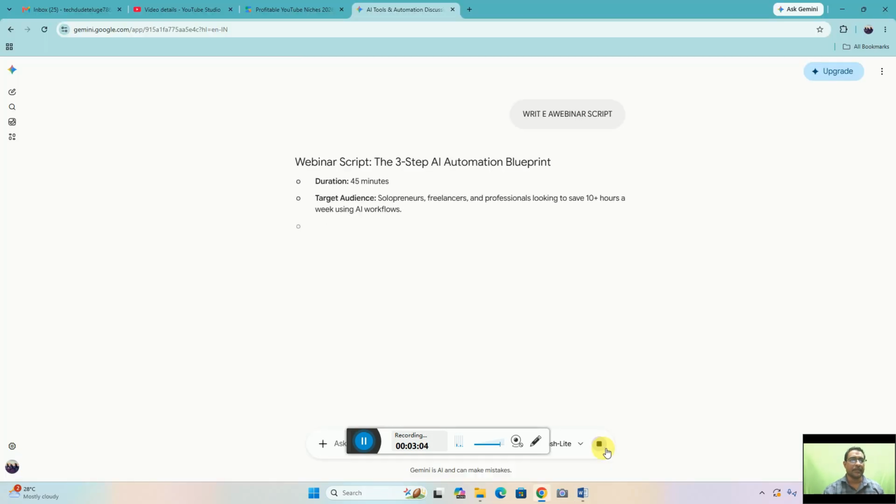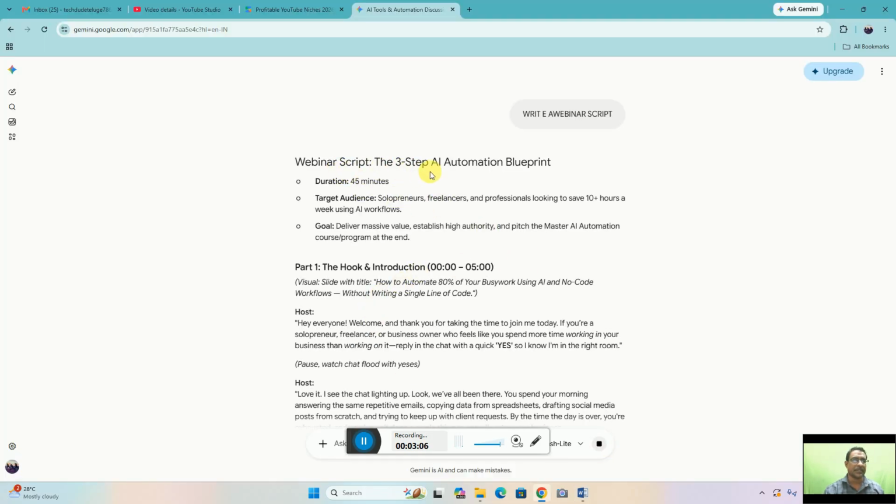Write a webinar script. The webinar is the Three-Step AI Automation Blueprint, with a duration of 45 minutes. The target audience is scholars, freelancers and professionals who want to save 10 plus hours a week using AI workflows. The goals are to deliver massive value, establish high authority, and pitch the Master AI Automation course program. And the hook of the introduction is this way.